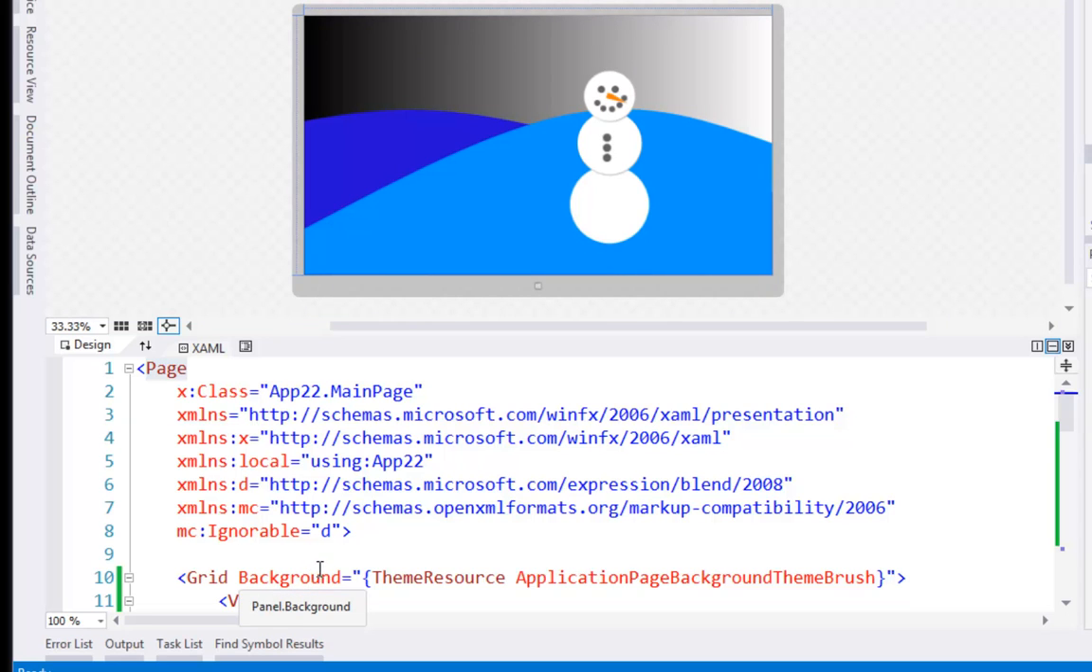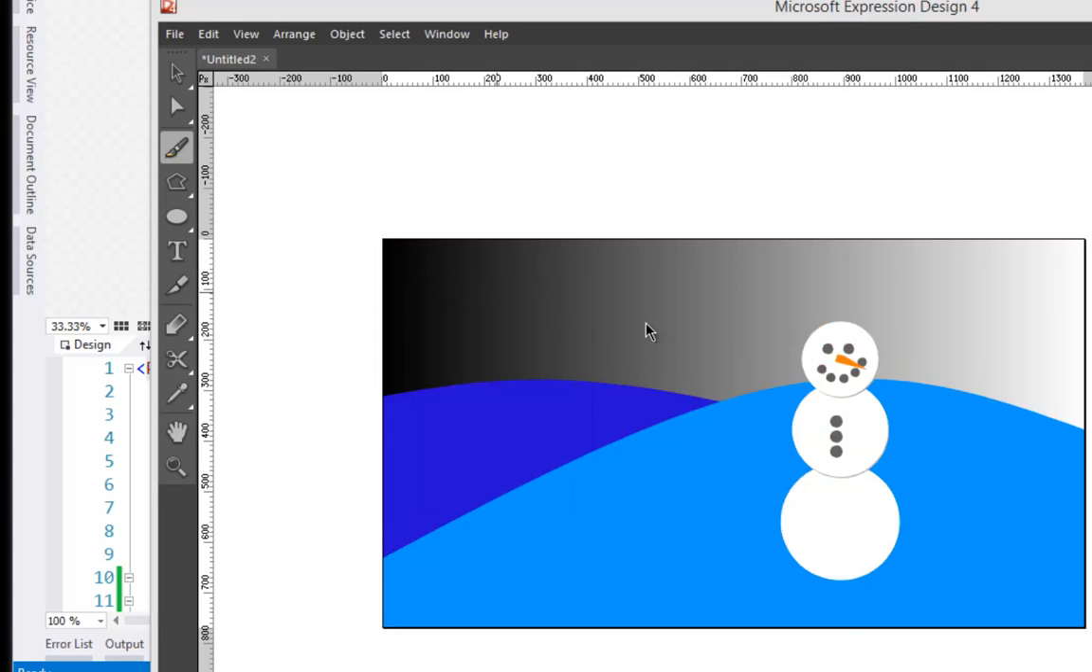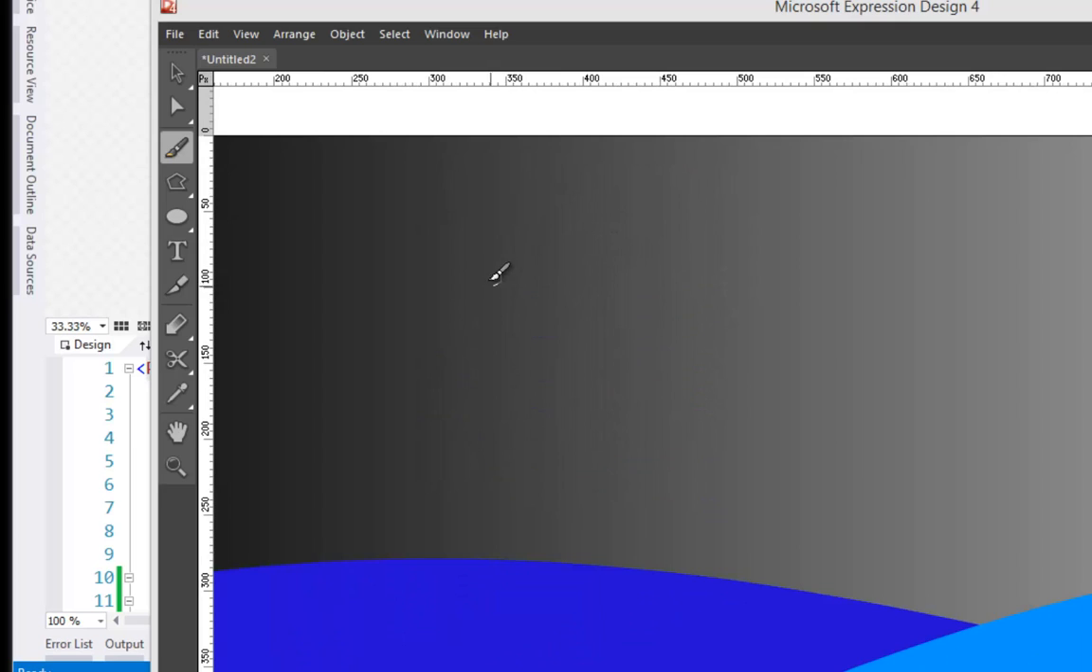And so let's go back to design, because what I'm going to need now is the snow itself. So I'm going to draw it. So we'll start by locking the background so I can draw it on something. And just give me a second here.